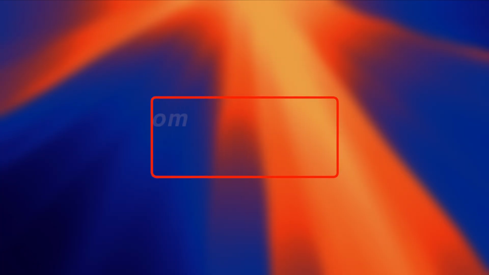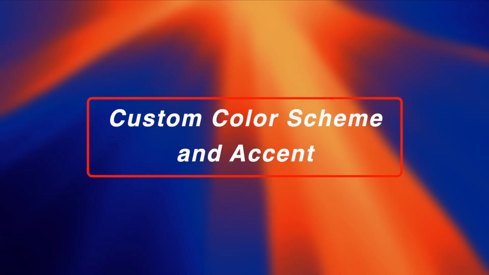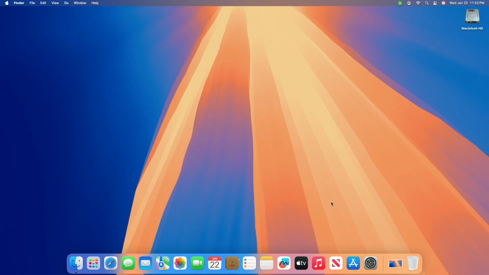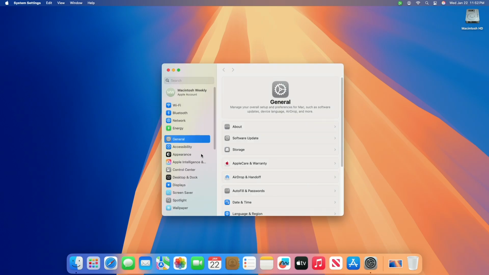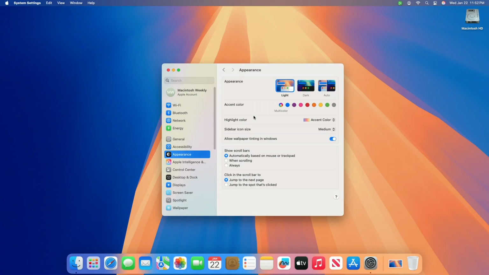The second customization on the list is custom color scheme and accent. You can create a custom color scheme and accent for your macOS. macOS lets you mix and match various color presets for system accents and highlights. To do this, go to System Settings, Appearance, and pick a new accent color and highlight color of your choice. The updated color scheme is reflected across buttons, boxes, menus, selections, and other system elements.